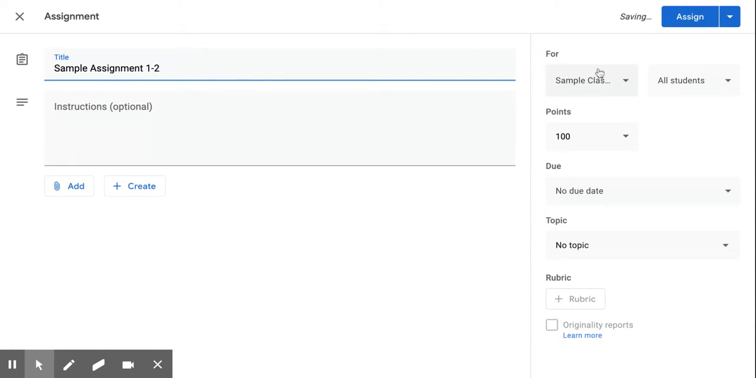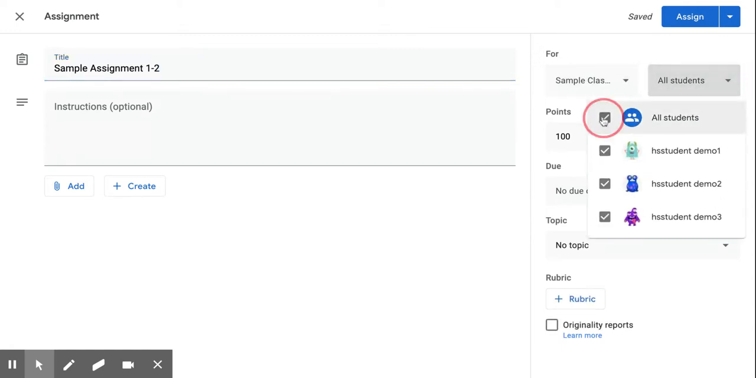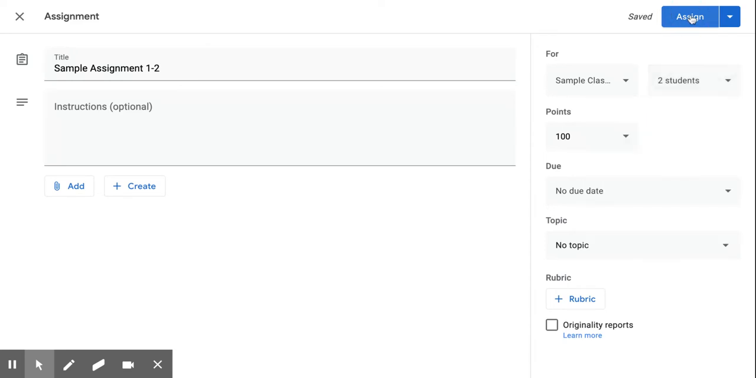We're going to look in the For section for this dropdown that defaults to all students. If you uncheck all students, you can check only the students you want to share the assignment with, and then click Assign.